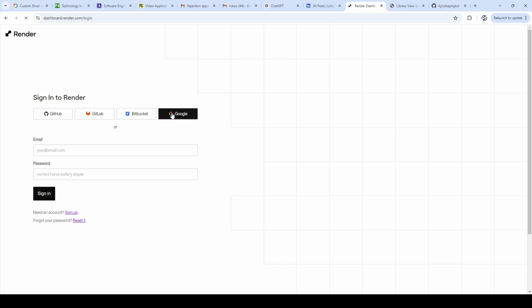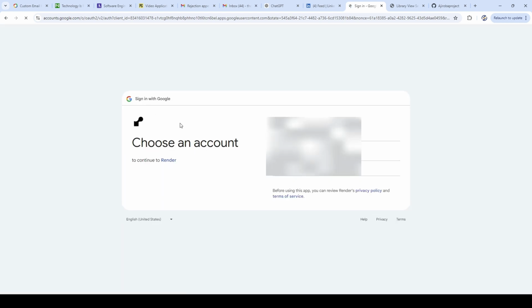So it's very simple. You can sign in with your Gmail as well. I'll be using Gmail in this tutorial. You can sign in with GitHub or Gmail, Bitbucket, and the likes. So I'll use my Google account to sign in.